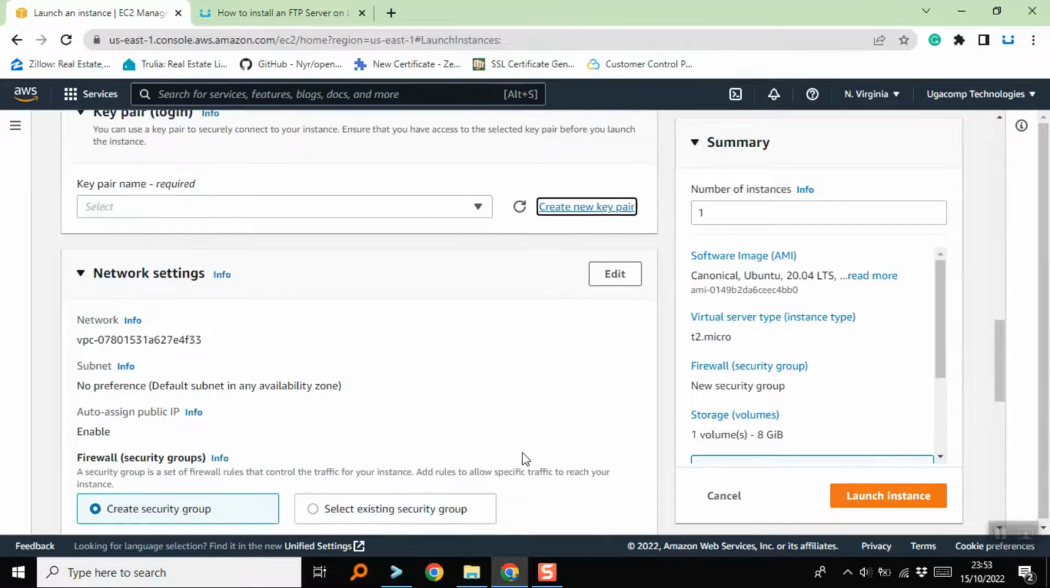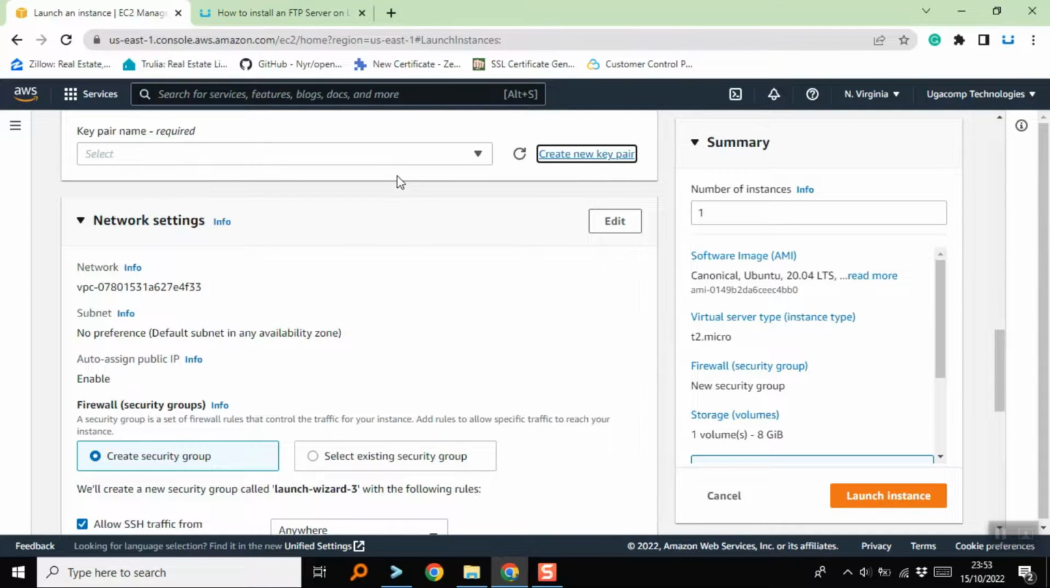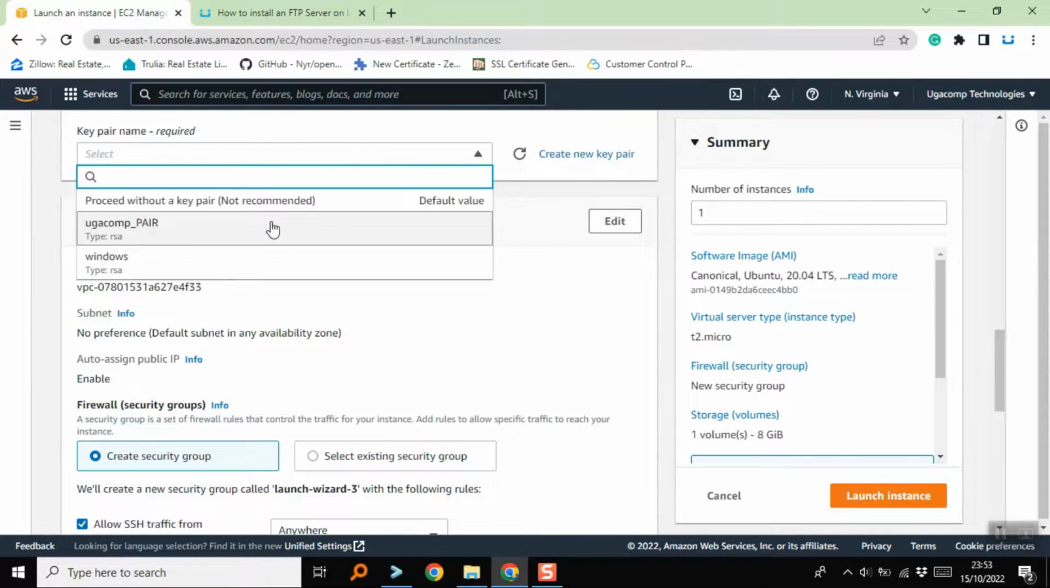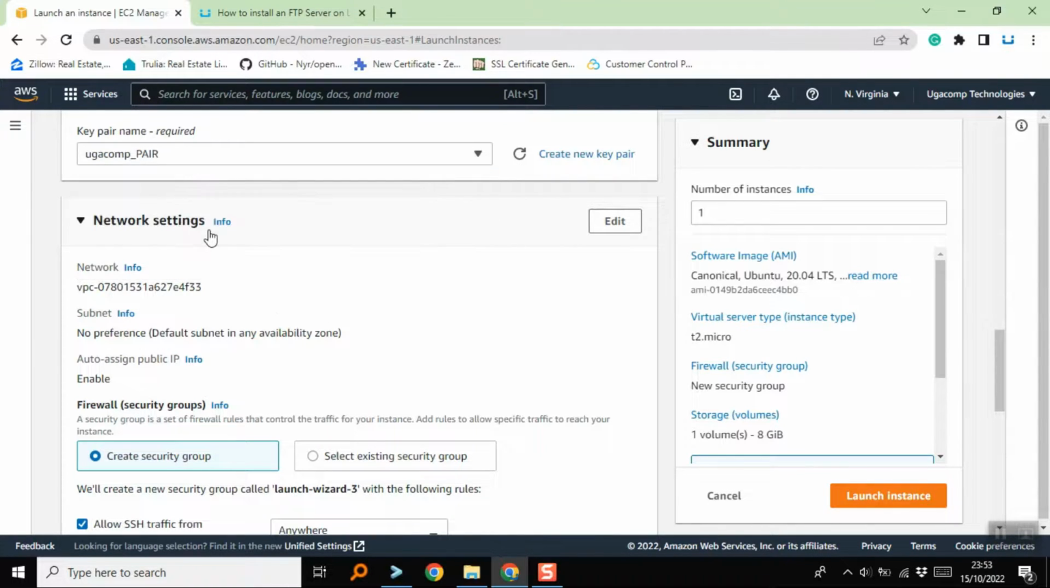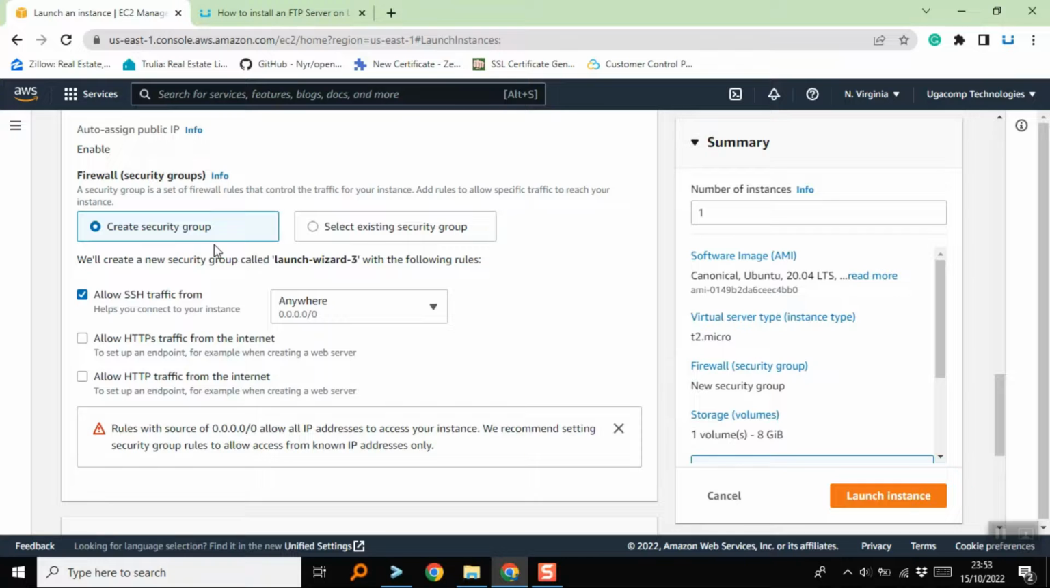Alright, now the next step. In my case, I'm not going to create a new key pair because I already have one. I have two key pairs, but I'm going to select my first key pair here. In your case, you can create the key pair, and then here we can create a security group. If you have an existing security group, you can select one, or if you want to create a new one, you can select create a security group.